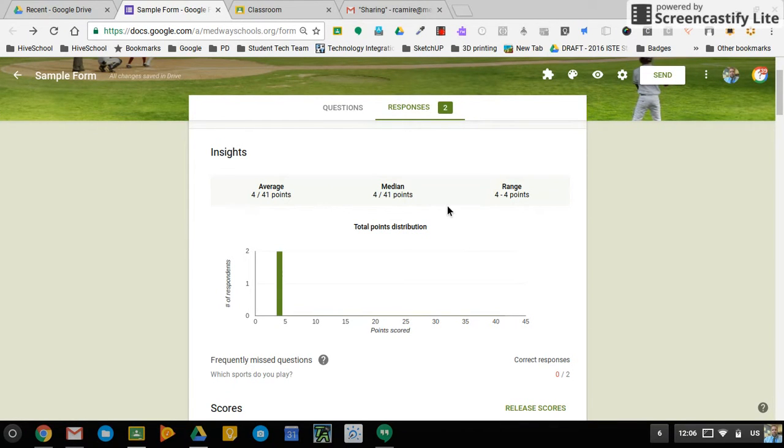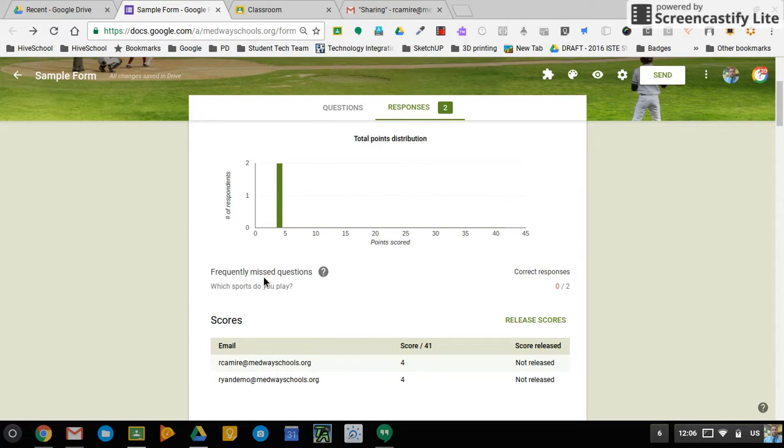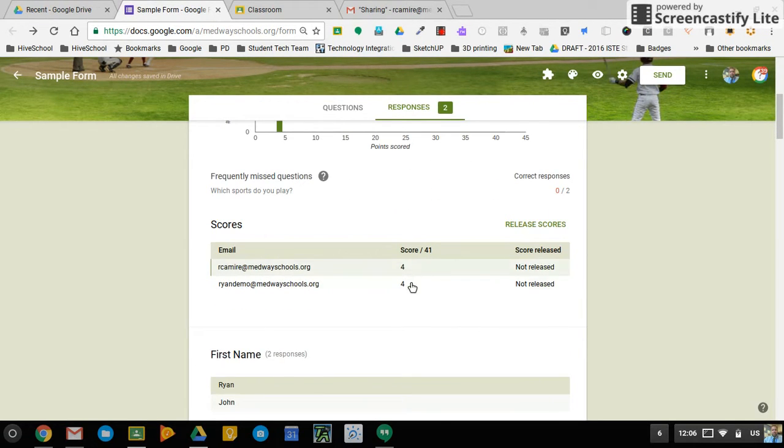Now keep in mind that these points currently, right this minute, are just representative of those questions that you had corrected automatically, those multiple choice questions where it's easy to create the score. They get a point or 2 points for the correct answer, however you set it. We have to then go through and give the points for the open response and short answer. But before I do that, you can see the average, median, range, and our point distribution for the class. It will also show the frequently missed questions, which ones were less than 50% correct as a whole. You can see our students and what they scored.